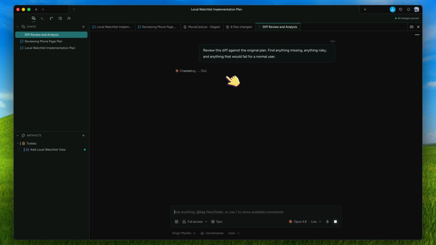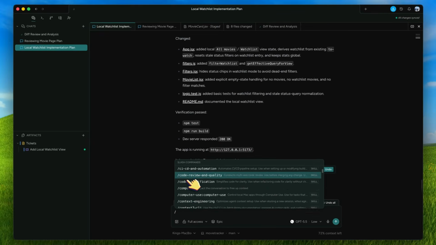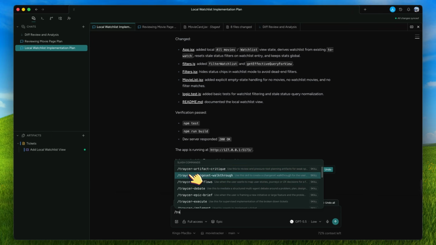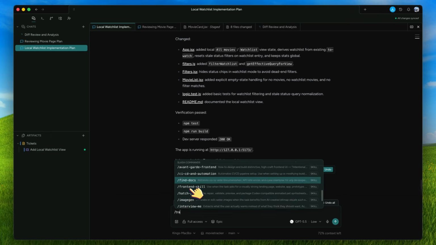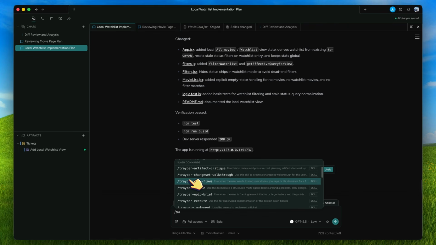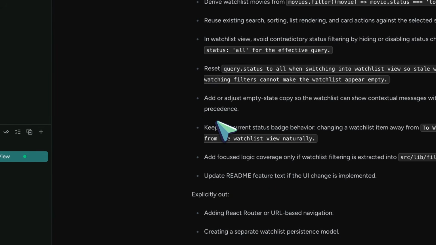Traycer also has built-in workflows or skills for things like planning, debugging, reviewing, debating, documenting, and breaking work into tickets. So if you are doing something larger than a quick one-file edit, you can move into a more structured workflow instead of just prompting randomly. For example, if this watchlist feature becomes bigger, maybe I do not want one loose chat anymore. Maybe I want a spec, tickets, acceptance criteria, and review artifacts. That is where Epic Mode makes sense.